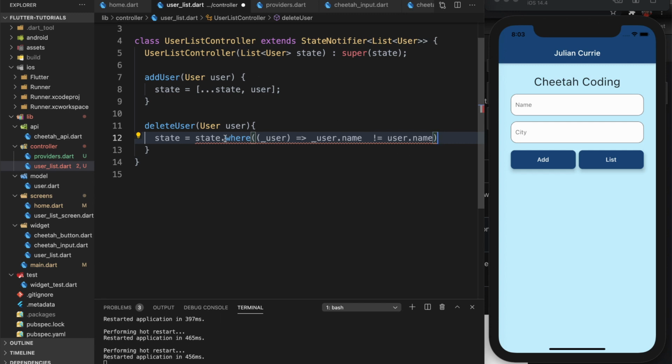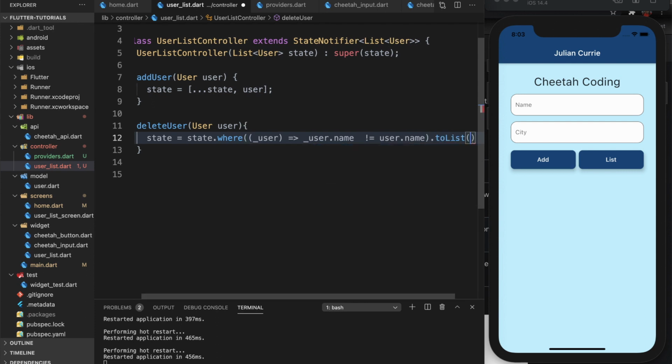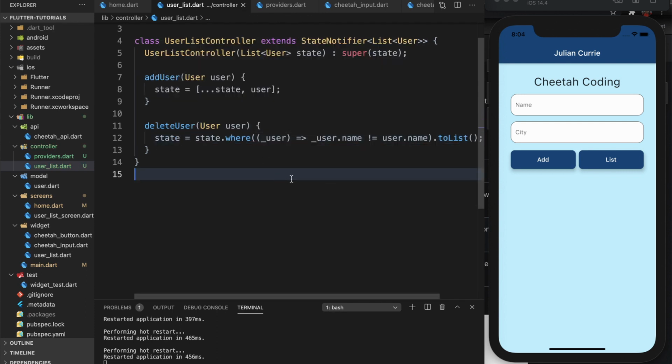Okay, and then this has to be a list. Right now, this is just an iterable. So let's say .toList. So we're saying that the new state equals the current state minus the user that fits this Boolean value here. It could be more than one too, but where the name that we pass in is equal to the name in the list as we go through it. If those are the same, then we delete that user, and then we create the new list and assign it back to the state. Okay, not too complicated, pretty simple stuff here. That's all I want to do for the user list controller.